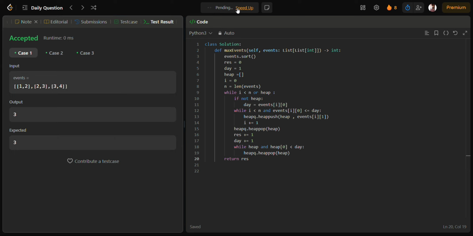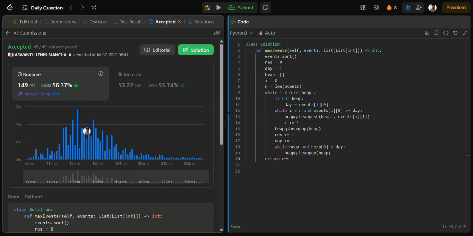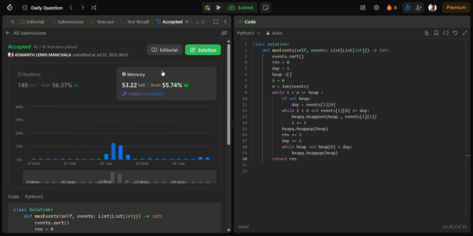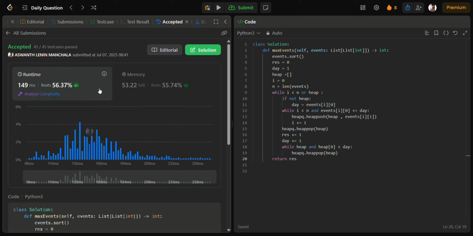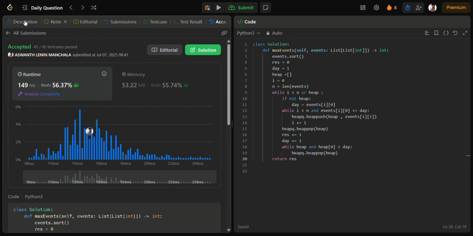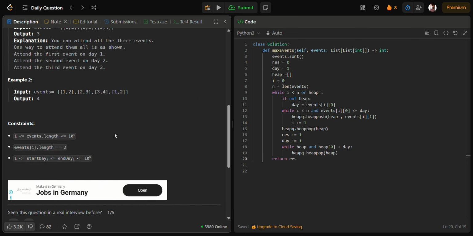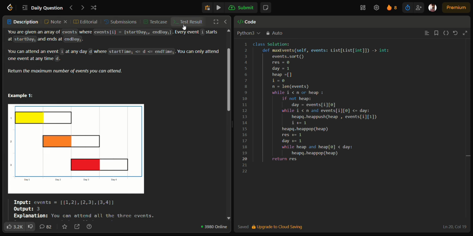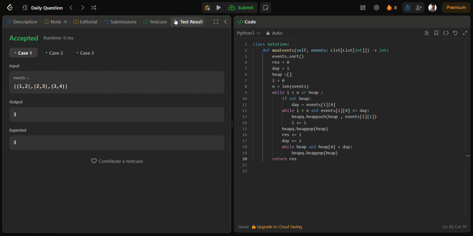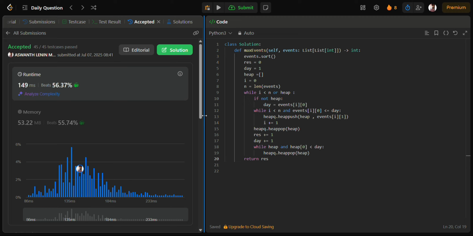Here are some key insights from this problem. This problem is a perfect example of combining sorting with a greedy heap-based strategy. By always picking the event that ends earliest, we keep our options open for future events. This is a common greedy technique for scheduling problems. The heap dynamically tracks active events, and the sorting step ensures we process them in the correct order. You'll see this technique not just here, but in many real-world problems like meeting room scheduling, task assignments, CPU scheduling, and more. Also, skipping empty days using the heap condition makes the solution efficient, without wasting time simulating unnecessary days.